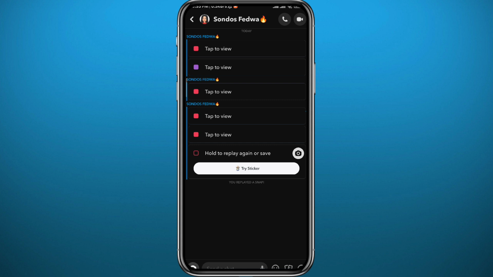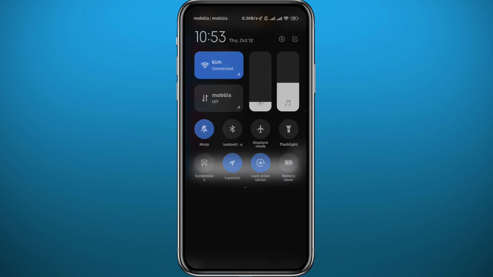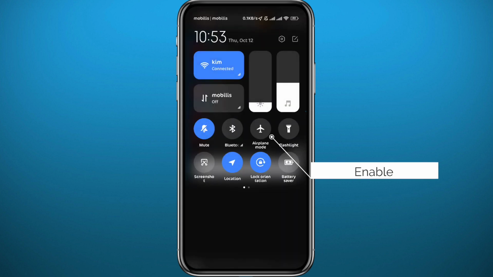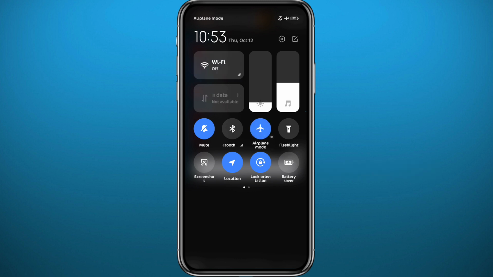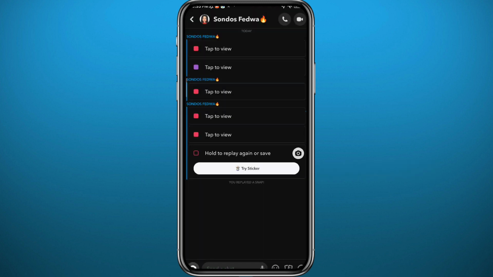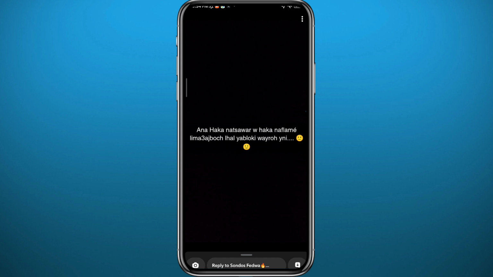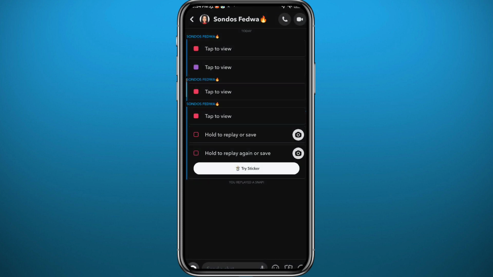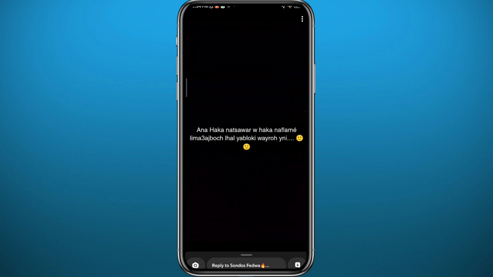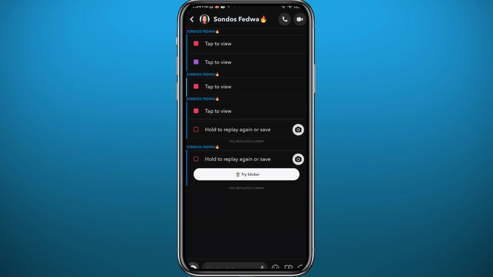Now, if you don't want that to be shown, you can start by turning on the airplane mode on your device. Once you do that, you can go ahead and open that snap, or any snap, and view it multiple times like you normally would. So let's go ahead and tap on it, and tap on it again, and tap on replay. But this time, once I quit, there will be a message telling the sender that I have viewed it again, but the sender will not receive it yet. Let's see how we can fix this problem.